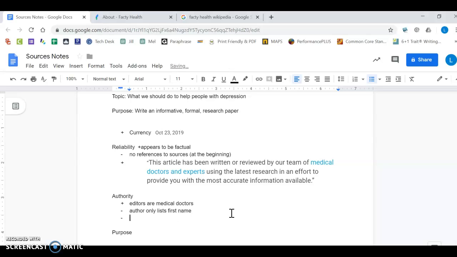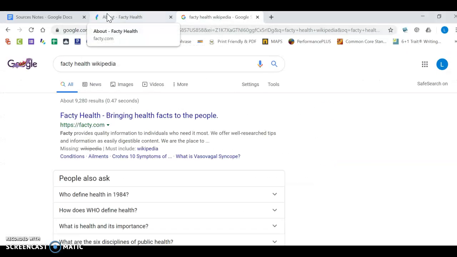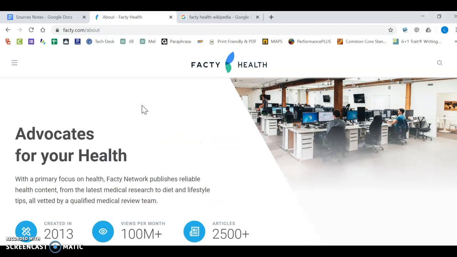I'm also going to put here the title, Facti Health. Sounds a little sketchy to me. And finally, I'm going to look at the purpose. So what is the purpose of the article, as well as what is my own purpose?